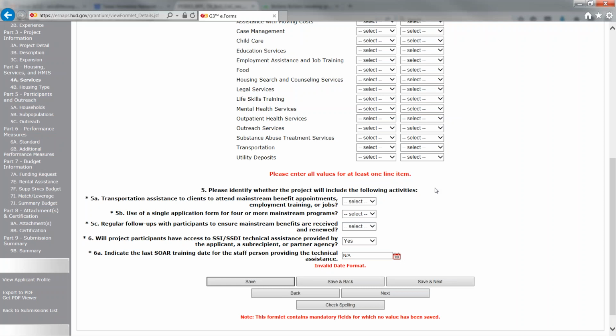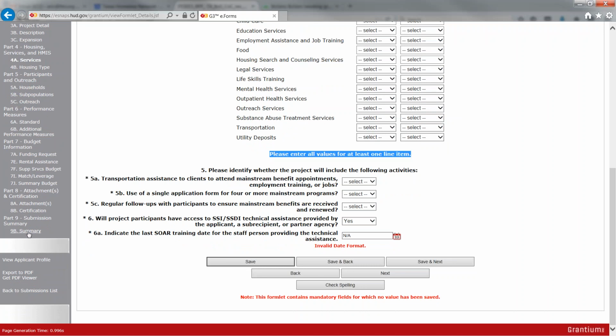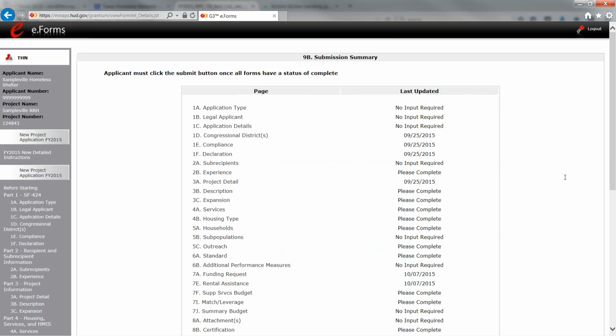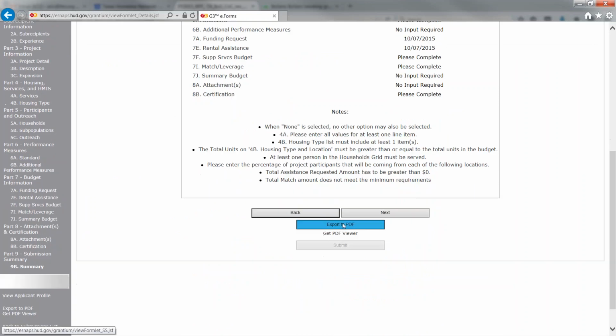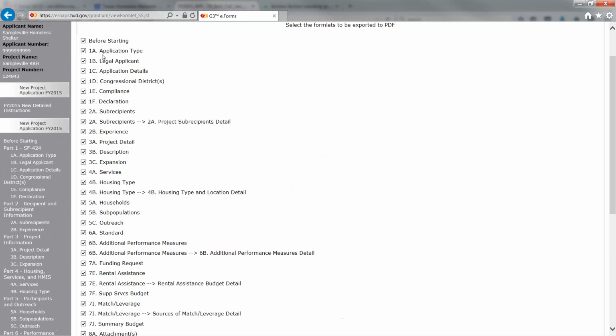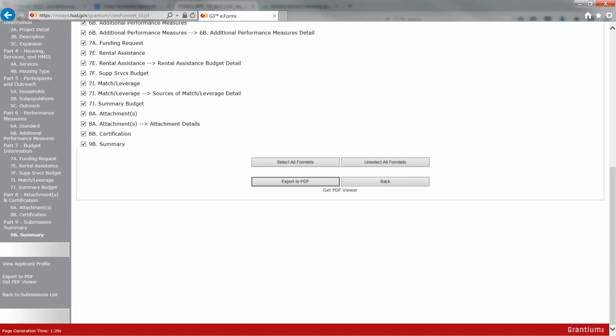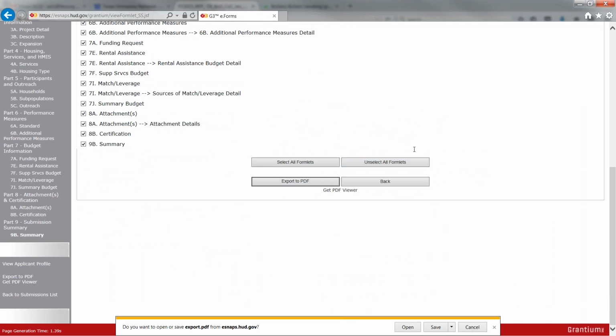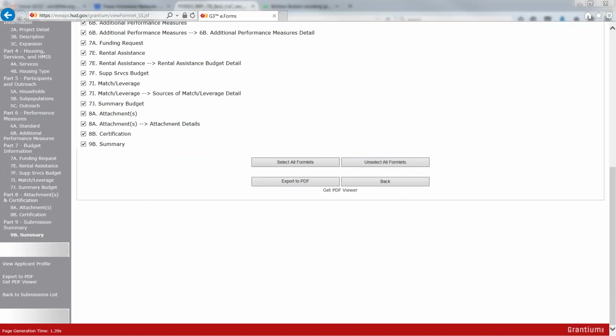Once you finish everything, there are no red messages saying that you still need to do something. Once you're at the point where you could hit submit, we don't want you to hit submit. We want you to export to PDF and leave all these boxes checked so we see everything. And then save this, giving it a pretty descriptive name so it's easy for us to find.